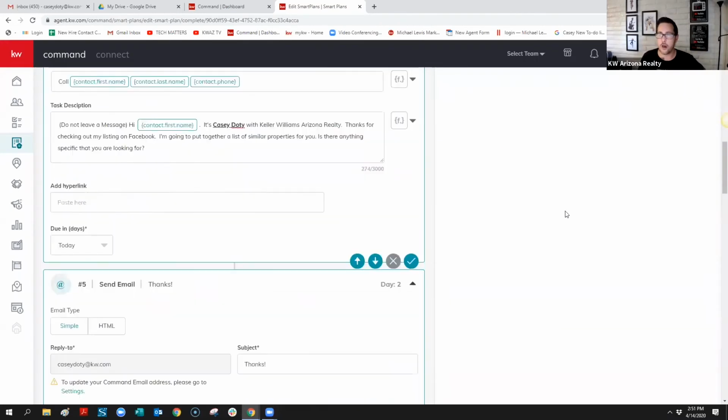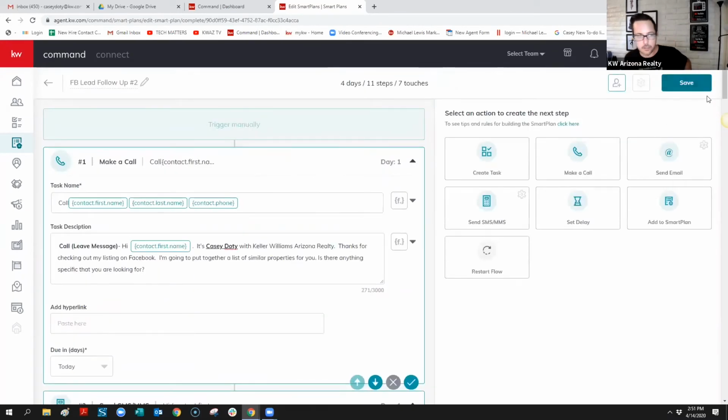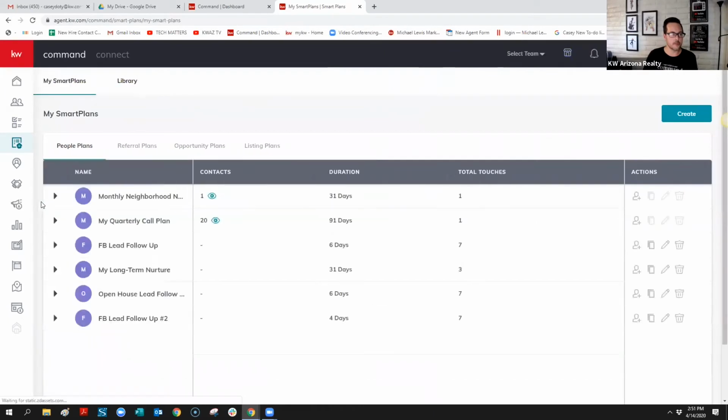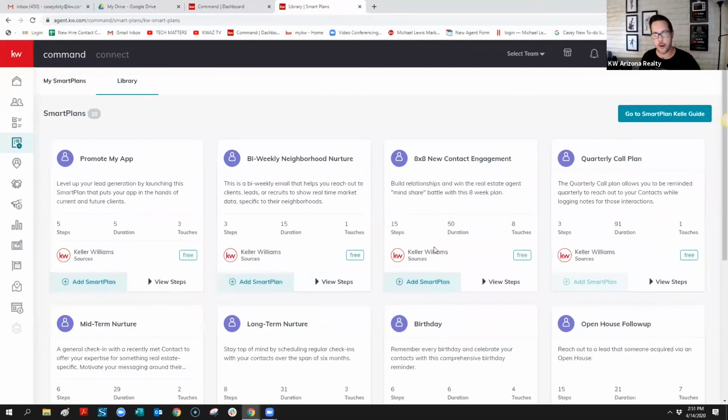Excuse me. So right here, we're going to go up and save this smart plan. So we're going to hit save. It should pop up at the top: all changes to the smart plan have been saved. And we're going to go back and click smart plans on the left-hand side. Now we are going to go into the library so we can add some smart plans to our My Smart Plan section so you can use them. You can't use them until you've gone into the library, clicked Add Smart Plan, and put them over into your My Smart Plan section.